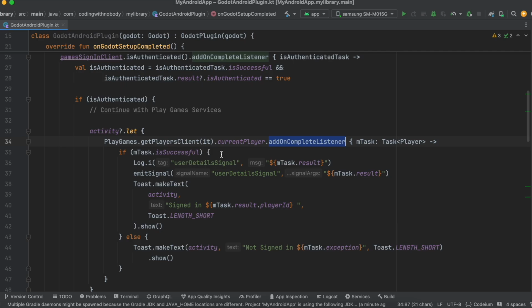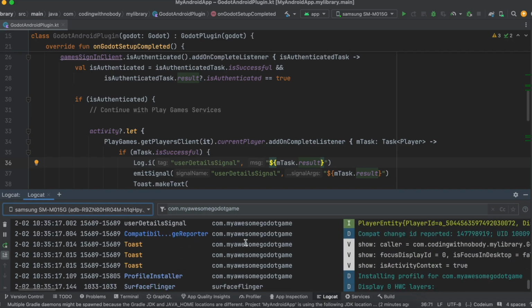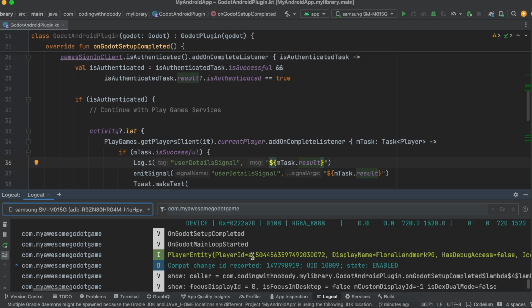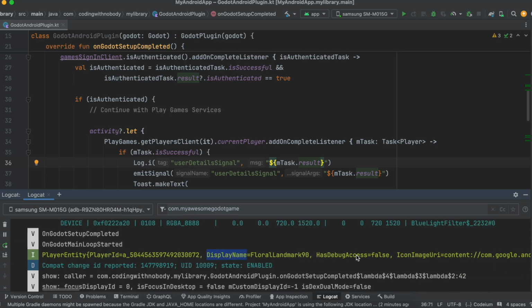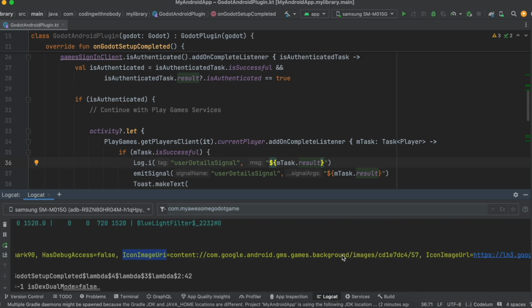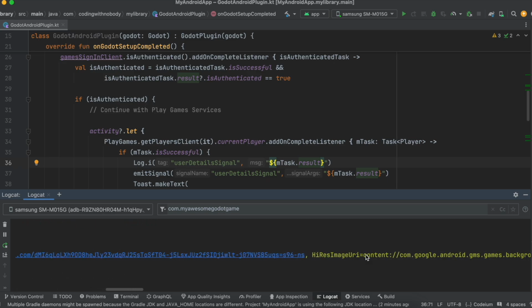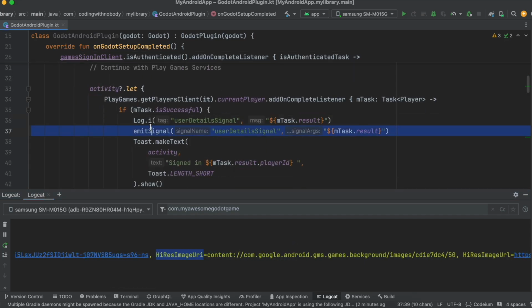And if we are able to get the current player, here you can see task is successful, then I'm emitting a signal with all the user details back to the Godot side. Now there are a lot of details in this task.result. So if I show you, here you can see this is how a player entity looks like. It will have a player ID, it will have a display name, an icon image URI, then icon image URL. There are a lot of things, high res image URI. So you will have to decode this on the Godot side, but with the help of this emit signal we are sending all this to the Godot side.